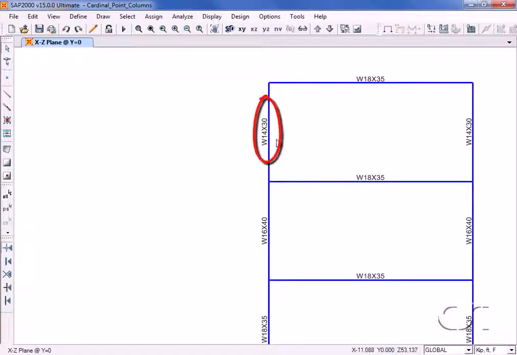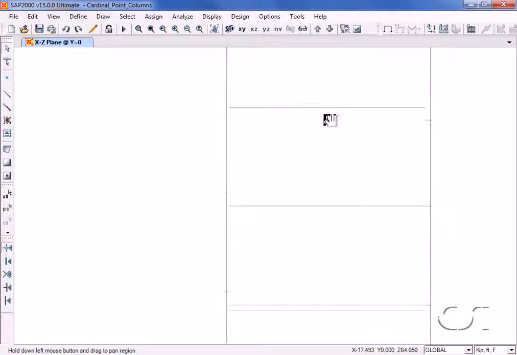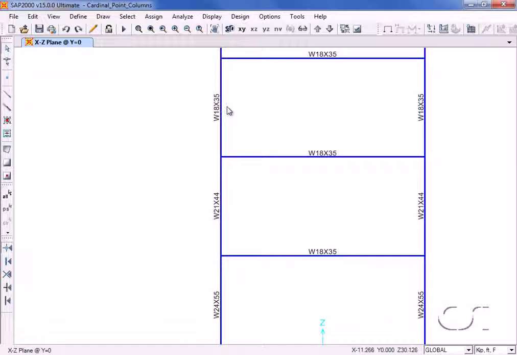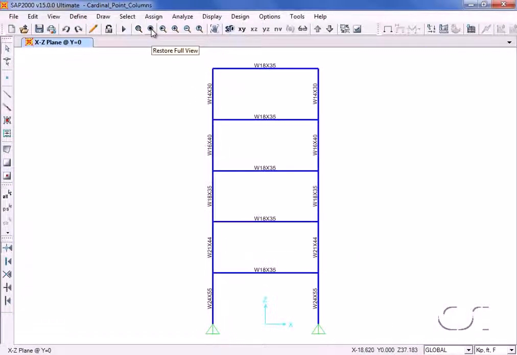Starting with a W14, followed by a W16, and then a W18, W21, and W24. Although these are not necessarily realistic column sizes, they help to illustrate the use of the insertion point command.